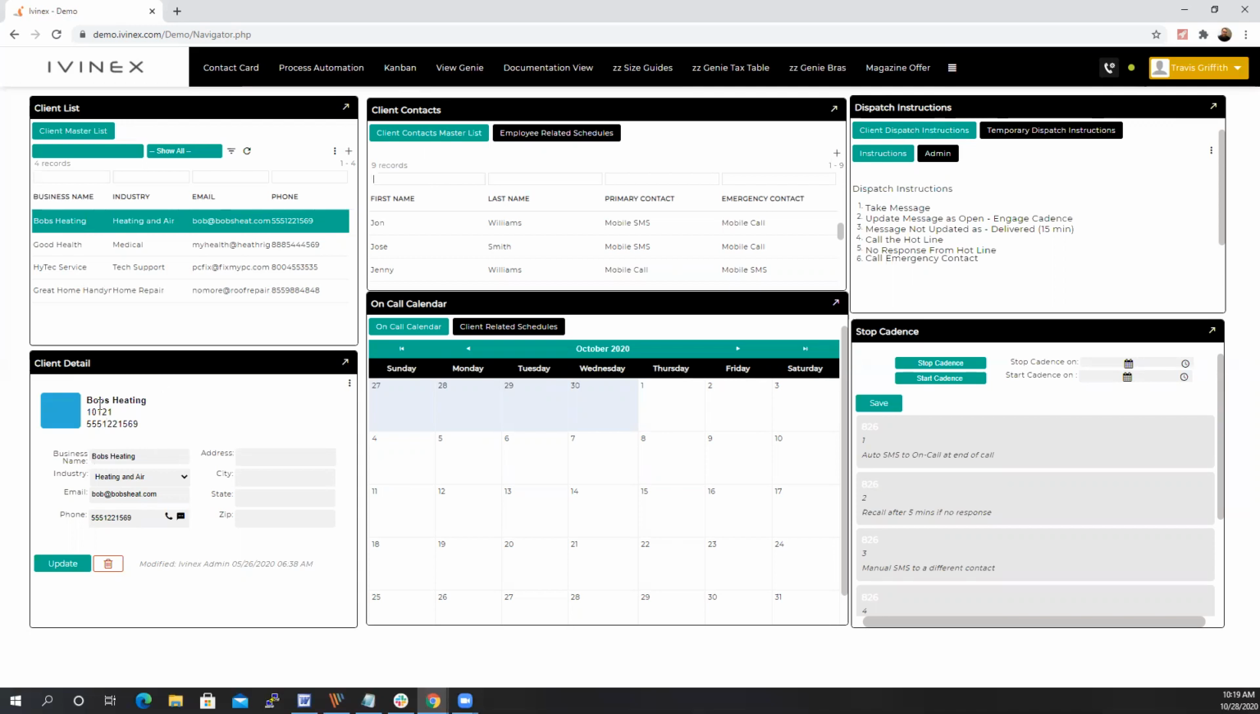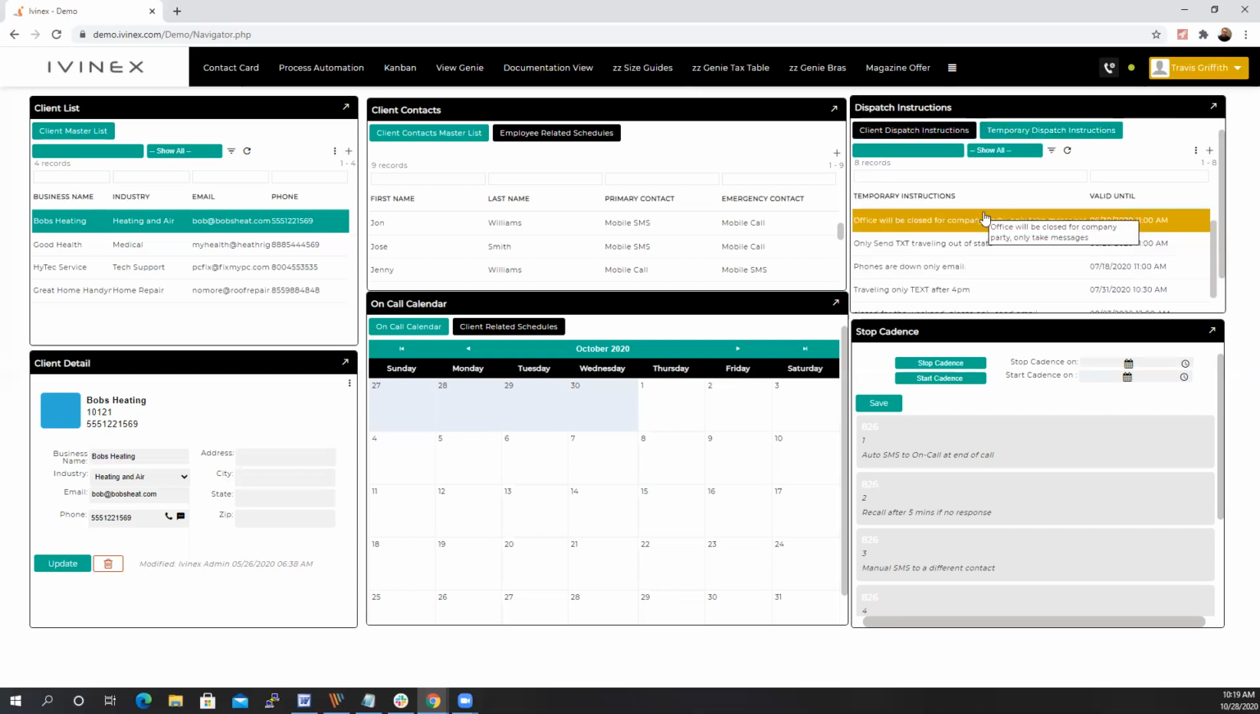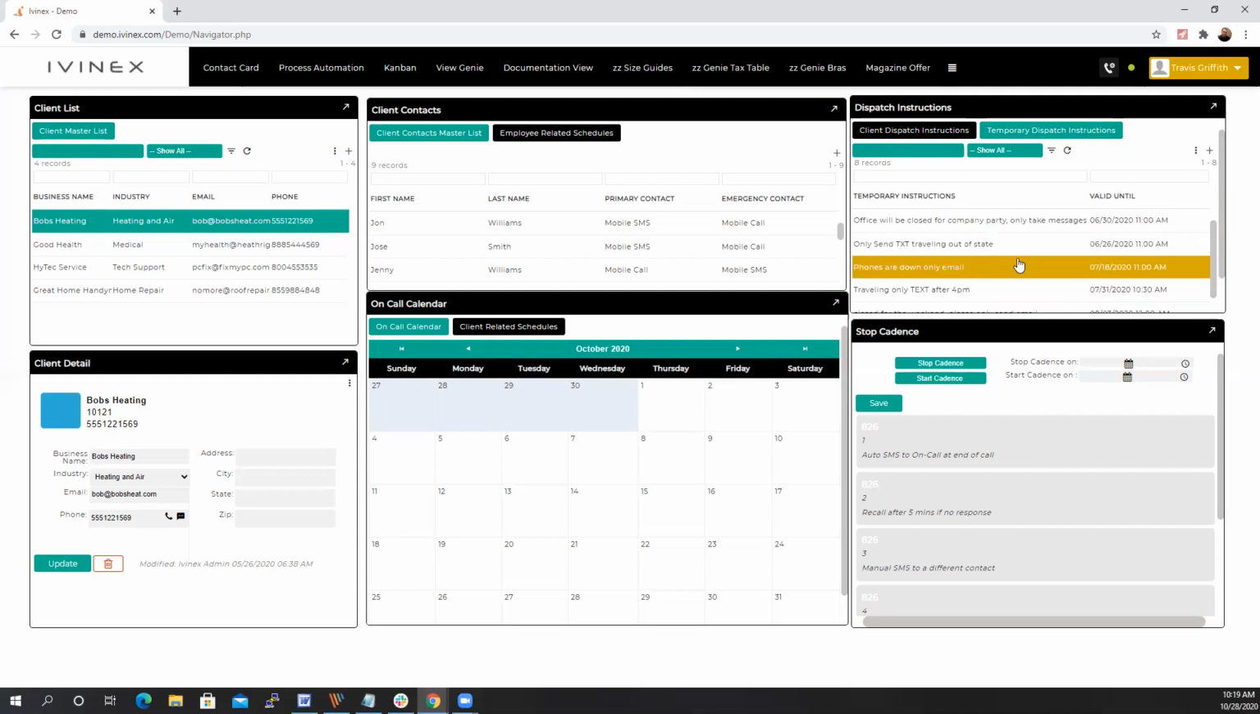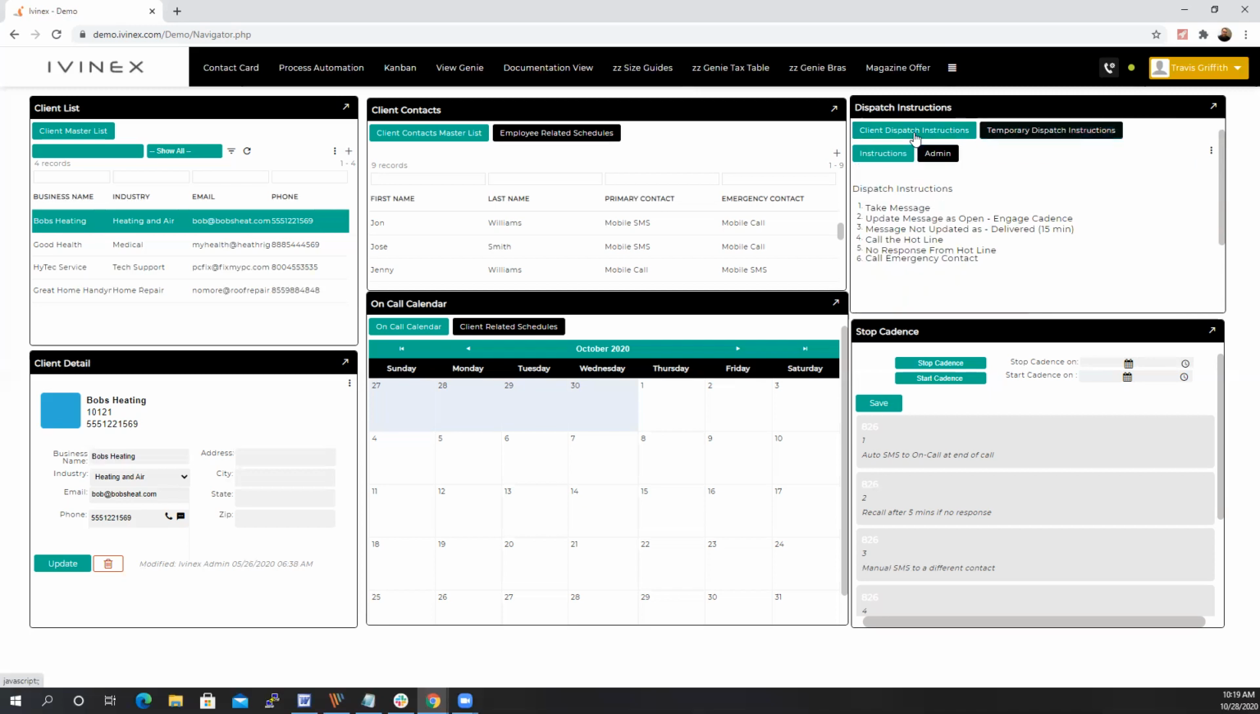The client is Bob's Heating. These are all the contacts for Bob's Heating. And then these are the instructions for dispatching messages. We can have multiple sets of instructions. So we can say, okay, here are our current instructions, we have some temporary instructions, and we have a log of instructions and when those instructions are valid and when they're going to expire. So we can set expiry dates on different dispatch instructions and give you a lot of versatility there.